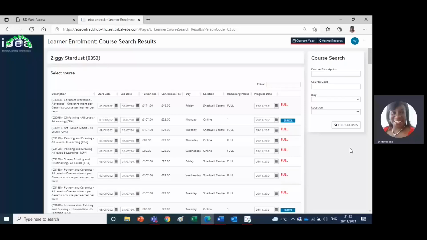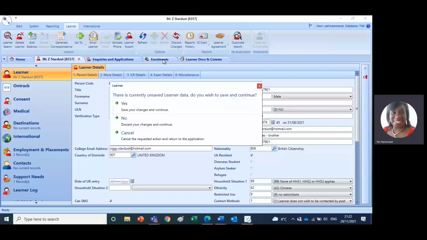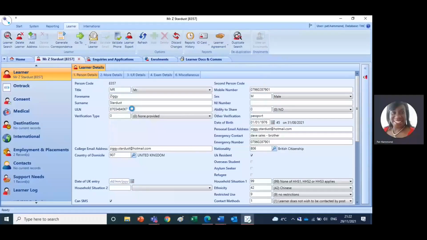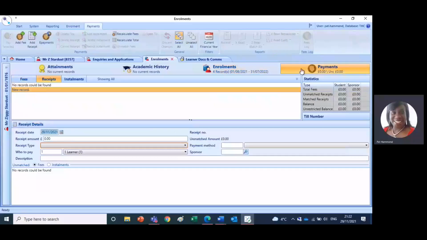The only thing that you must remember is that when you get to the end of the process in Hub, you can't record a learner's payments. So once you've enrolled them, filled in or checked all their personal details, when you get to the end of the process, you then have to flip back to EBS Central to then come in and record the payments in the payment screen and create a receipt.